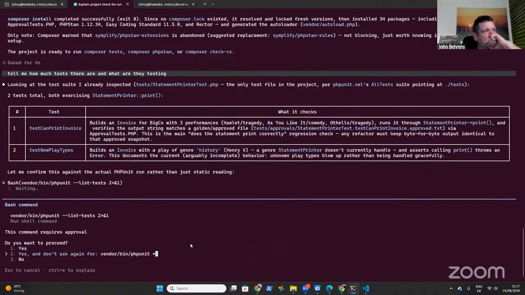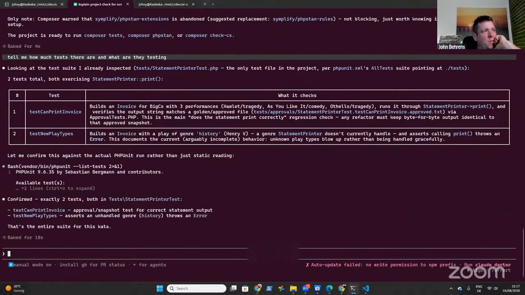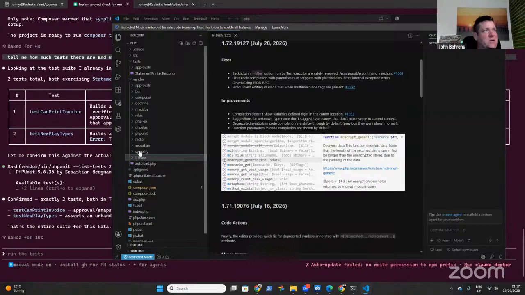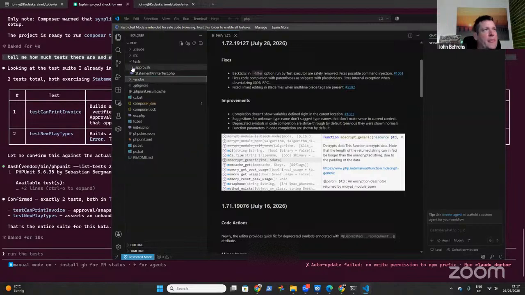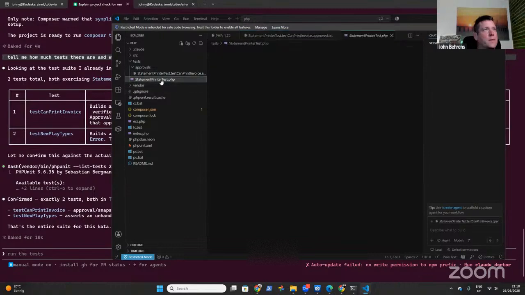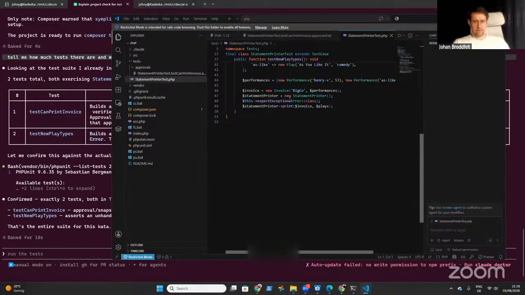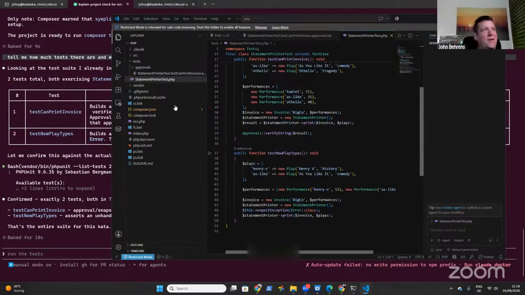Okay, he wants to run the tests. So I can even tell him: run the unit test for correct statement output, assert an unhandled general throws an error. So basically, the test doesn't seem that complete. No, there are not too many tests in there. No, not really.